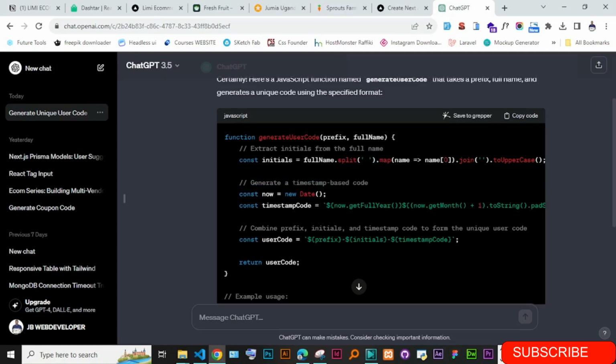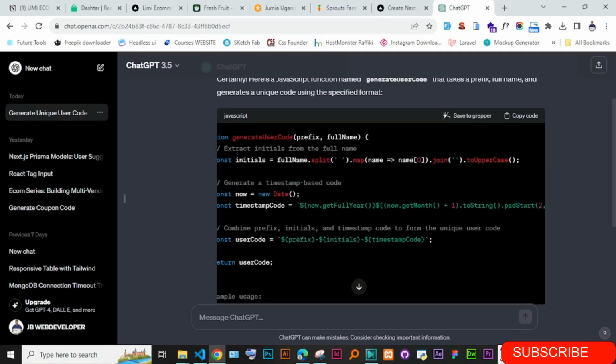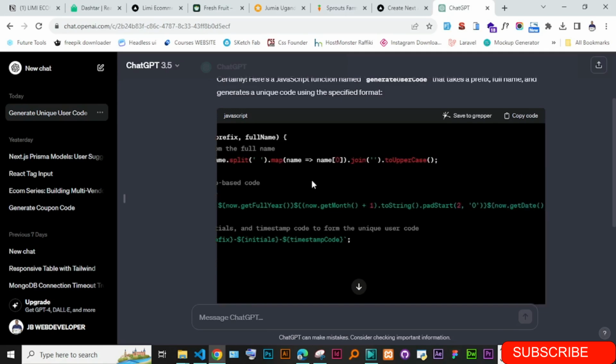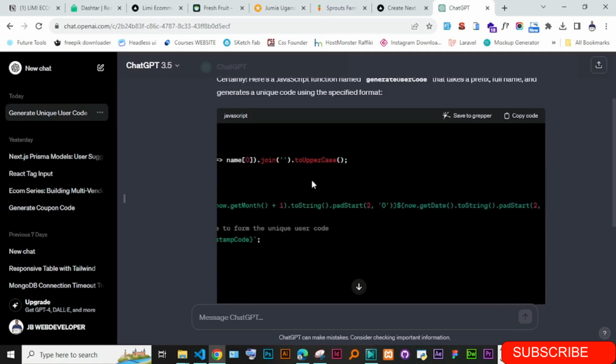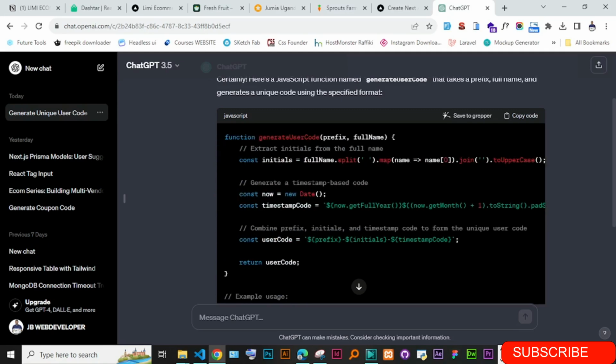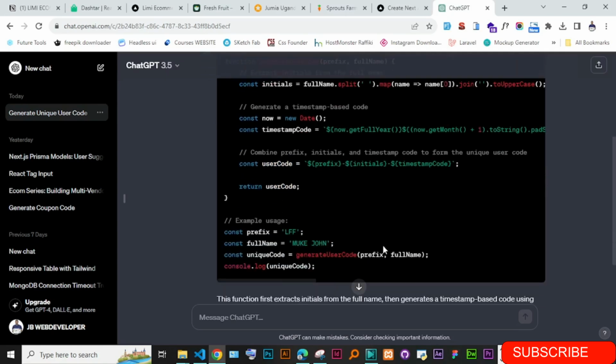Okay, so based on the code, get months, and I say here, I don't know like what this is generating, the date, then the now is here, then the timestamp, then the user code is prefix, initials, timestamp. Let's just see example here.